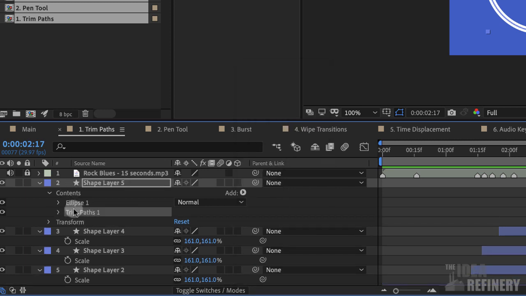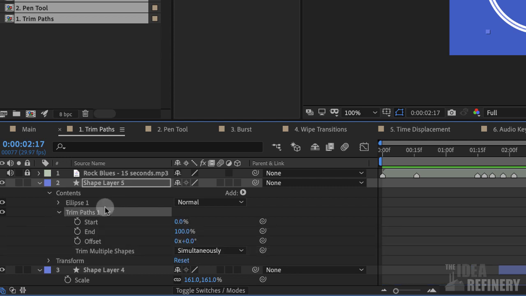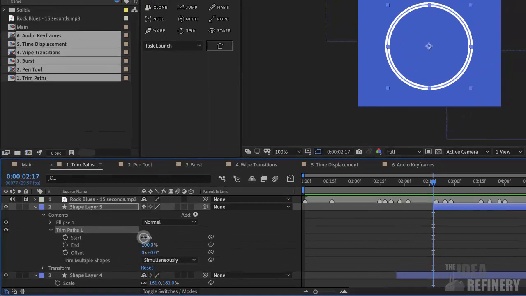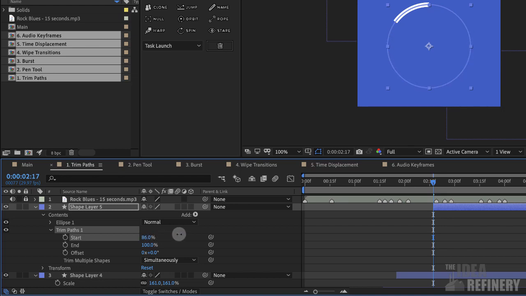Trim Paths is now underneath our Contents section. If I reveal the properties for that effect, you'll see that I have a few values here: start, end, and offset. What I would like you to do is take the start value and click on it and drag it to the right, and you'll see how Trim Paths really does live up to its name.